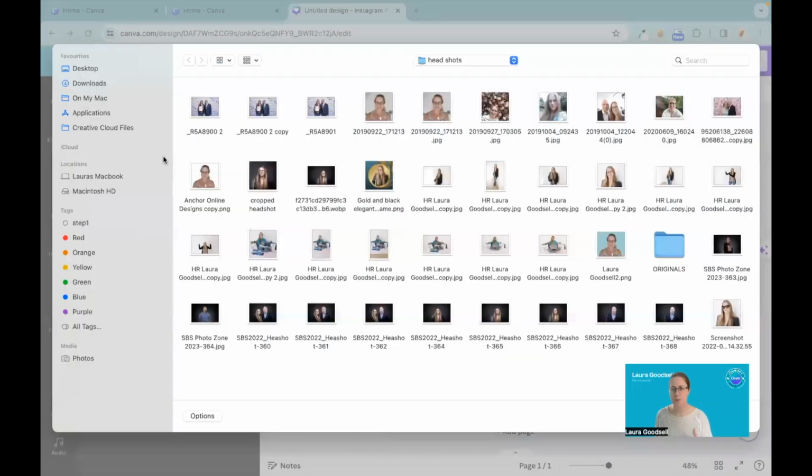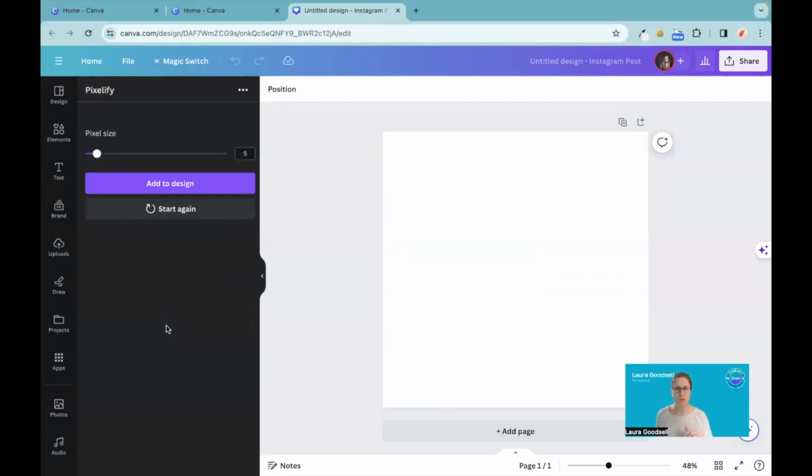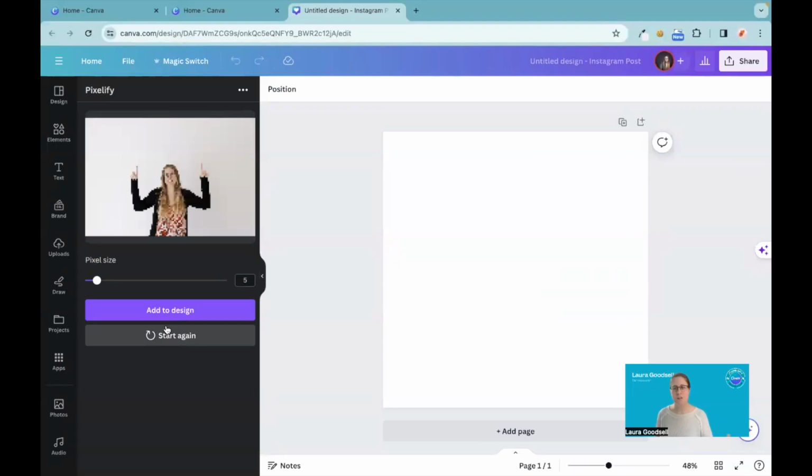It will open up your desktop for you. You can then pick a photo. So I've just got some random headshots of me that I have used for things, and I'm going to select one of these to show you how to work this. Let's go with this one. And it adds it in for me. So I can now see the photo that I'm going to make pixelated. Click pixelate this image, and Canva has done it for me.